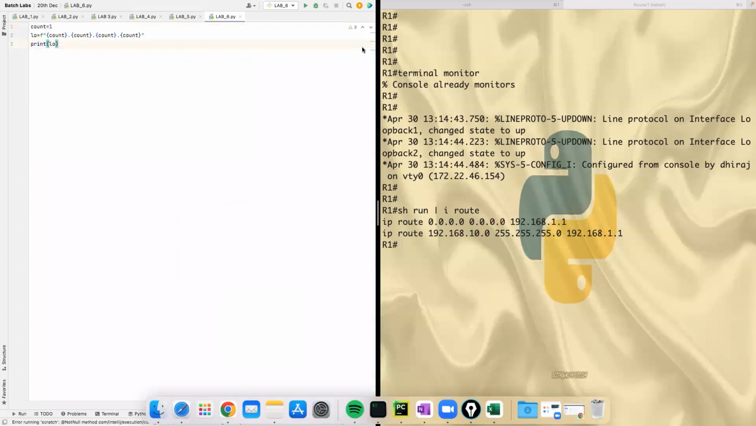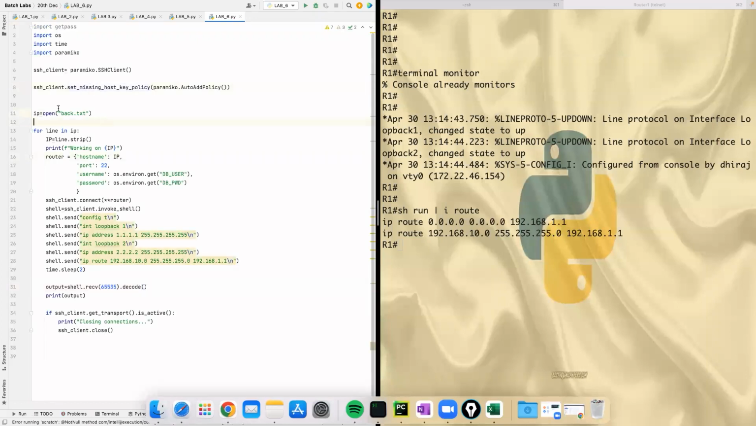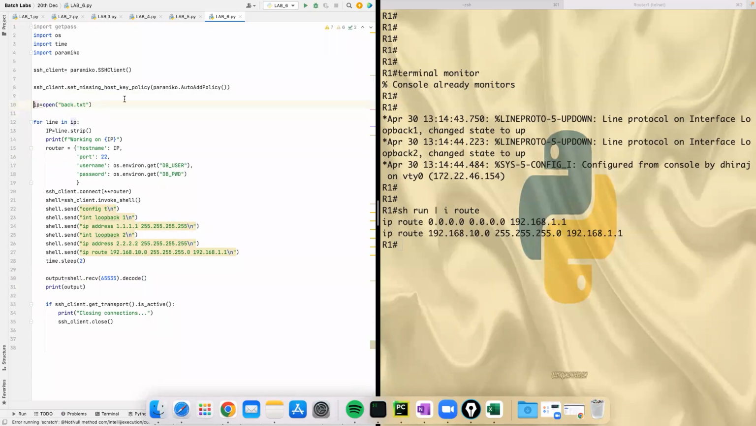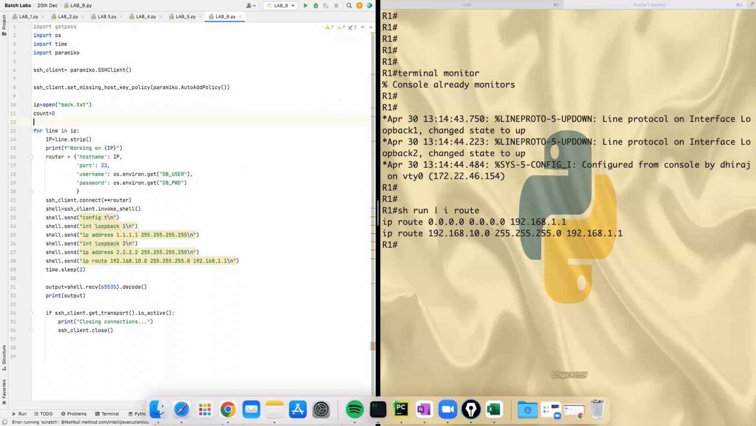Right? In this way, you can iterate your loopback interface. Getting my point? Understood or not? Count is nothing but different IPs, different variables. Yeah. So guys, do you want this program? Shall we go ahead? Yeah. Let's try it now.